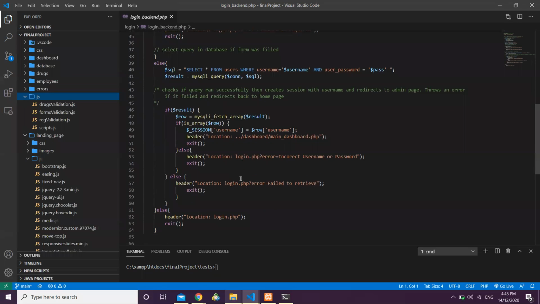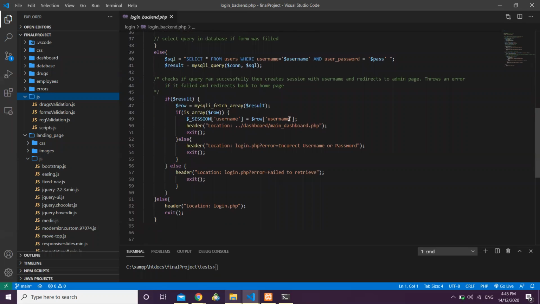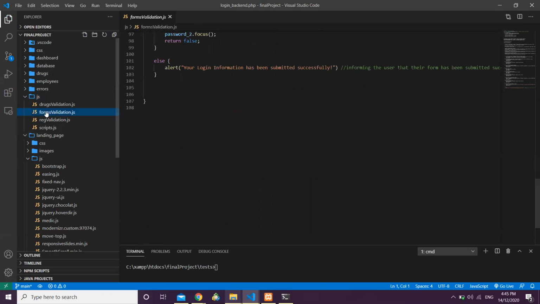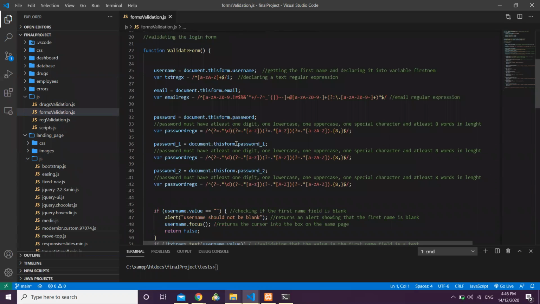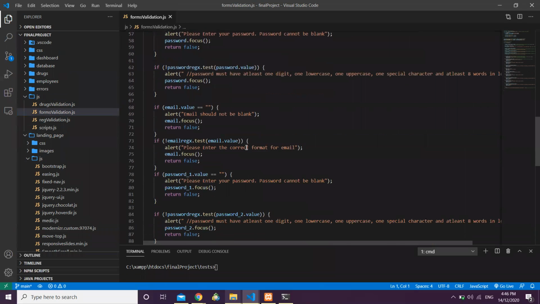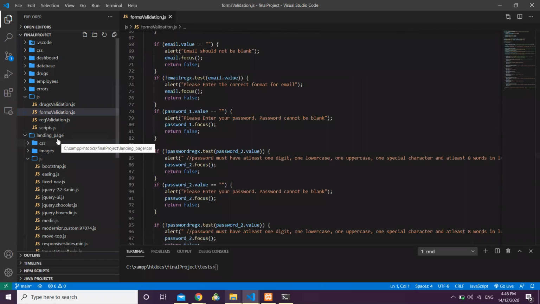So if you put in the correct credentials, you are taken to the main dashboard. If you don't put in the correct credentials, you stay on the same page and you're told incorrect username and password. And this was the validation for the login form, which also shows some regular expressions. And that's about the login page.